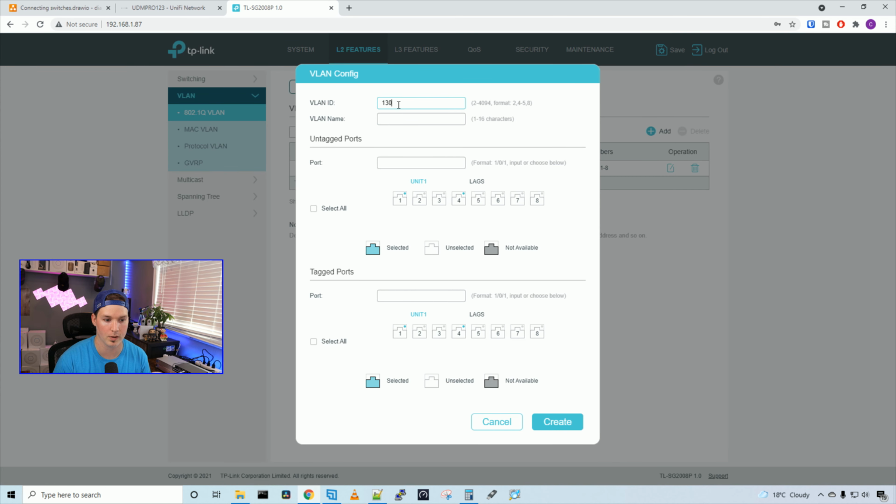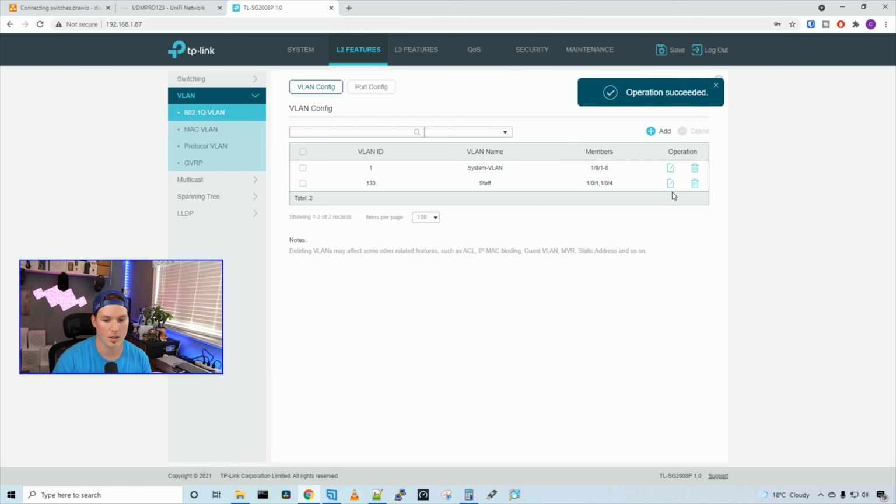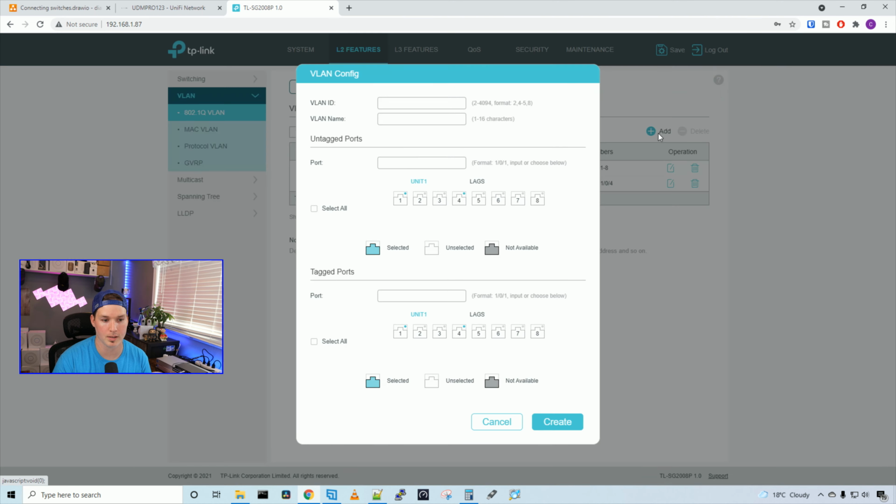Now we need to tag the ports on the TP-Link switch. The uplink port to my USW24 is on port 1, and we want this VLAN to be tagged. And then the Nano HD is on port 4, and we want that to be tagged as well, and press create. Now we need to do our guest network. So we'll press add, and it will be VLAN 140. We'll name it guest. And then we need to tag those two ports again. So port 1 and port 4, and then press create.